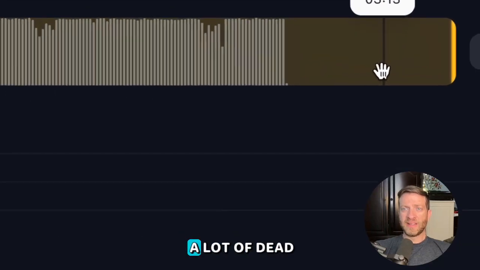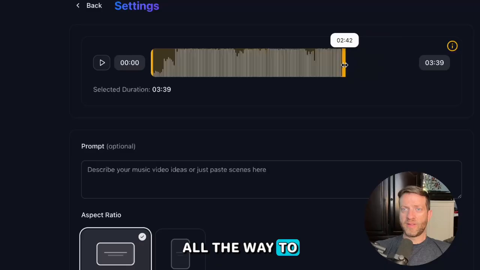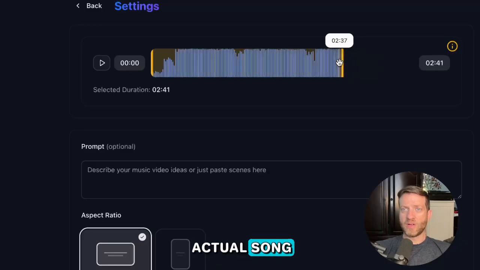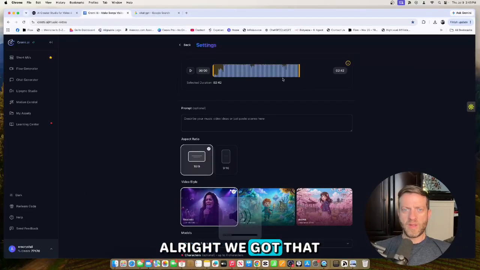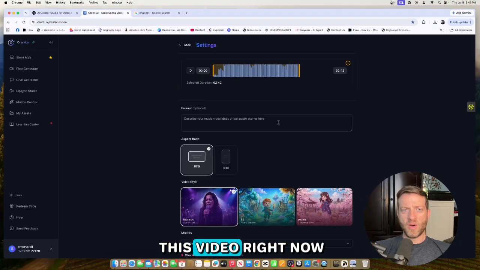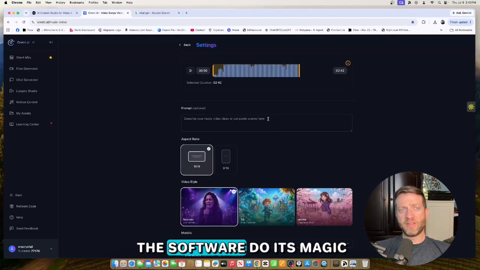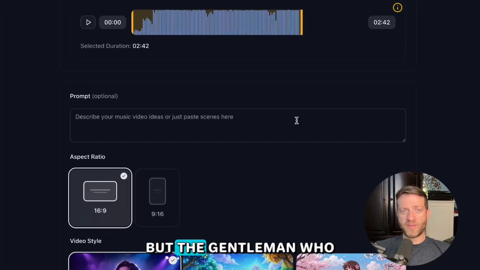And it looks like there's a lot of dead air in here. So I'm gonna grab this and slide this all the way to the end of the actual song. All right, we got that. And now we could add a prompt to this video. Right now, I'm just gonna let the software do its magic. The best way to do this is to actually enter a prompt, but the gentleman who is hiring me never gave me a prompt.